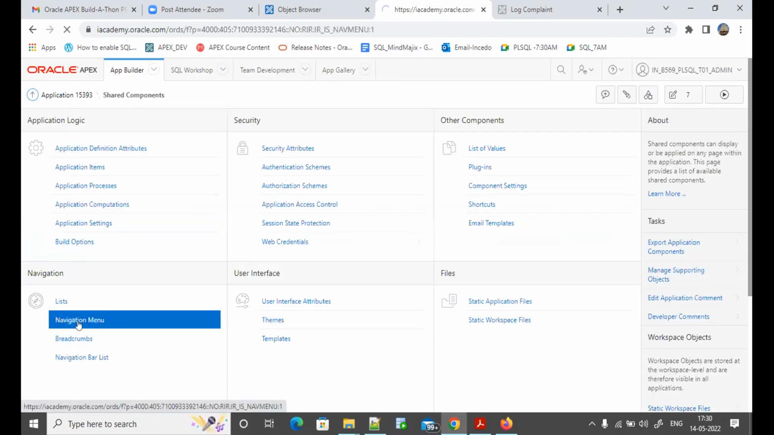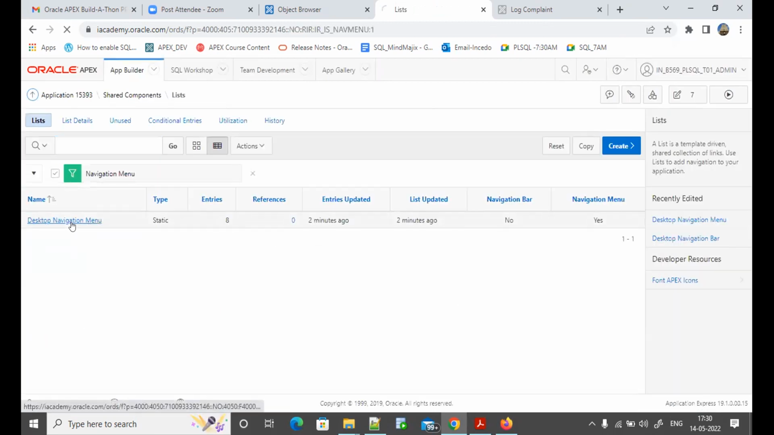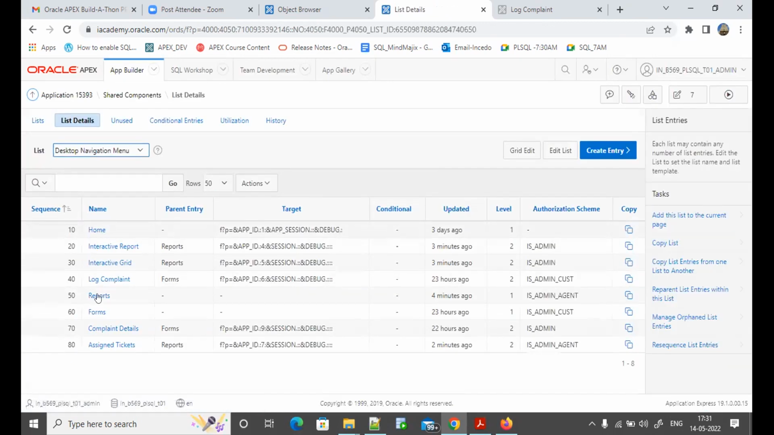Go to Navigation Menu, Desktop Navigation Menu, and I am assigning to this. You can see the authorization schemes that I have assigned here. Okay, for this interactive report it is admin. So what authorization scheme I have assigned, you are able to see here. So hope you guys understood.